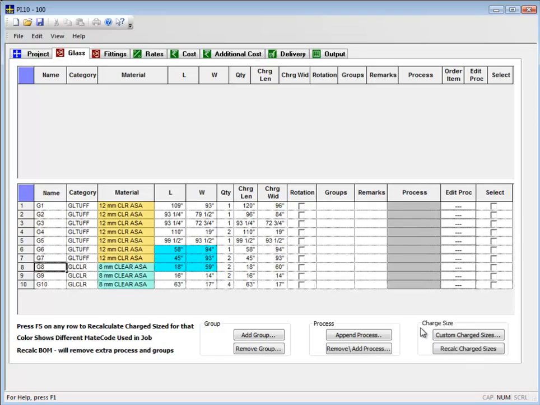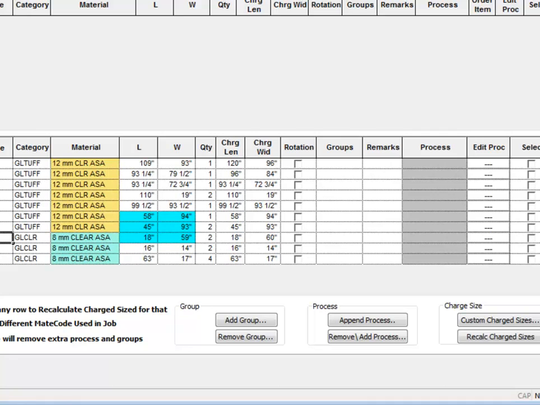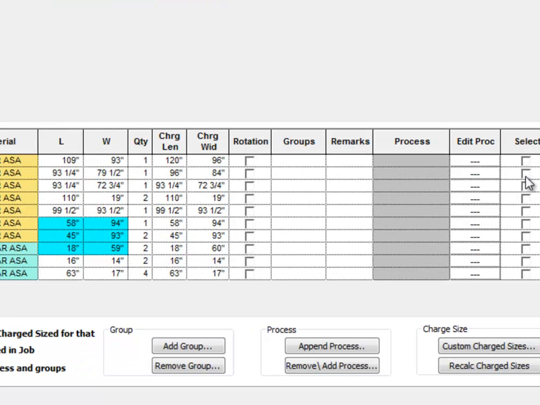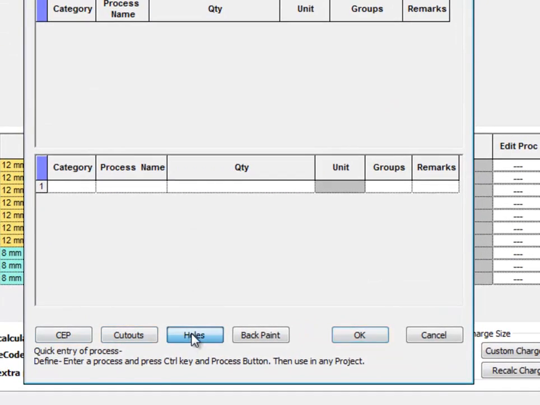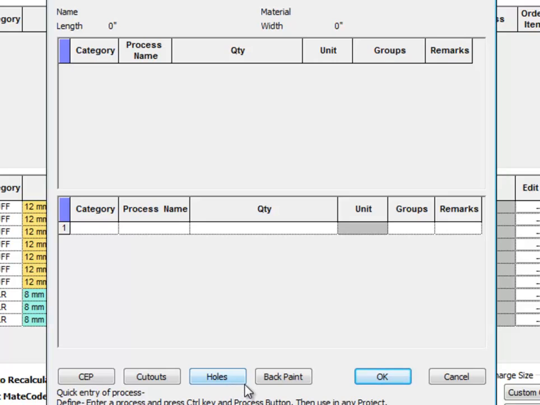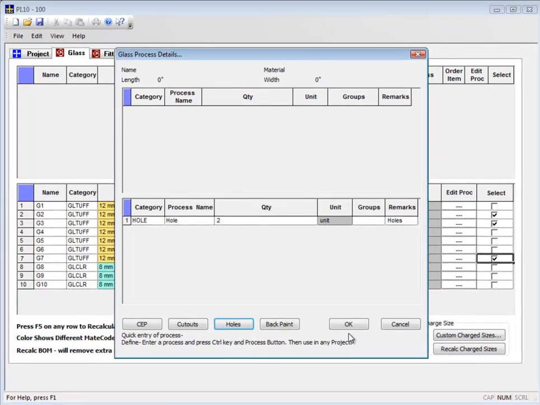Add holes on glass items: select glasses and click the process button. To add holes, click on the holes button. Add 2 holes and press OK.